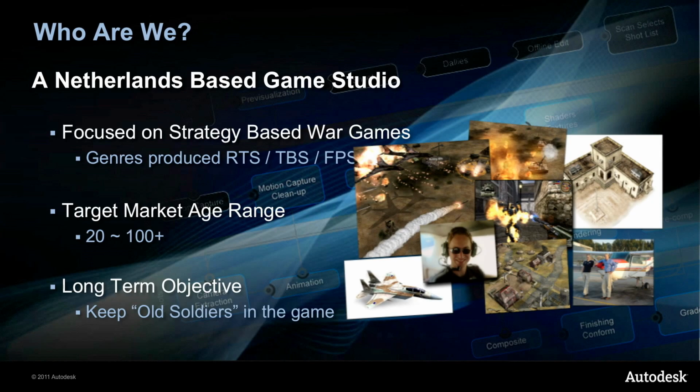So ISOTX is a studio based in the Netherlands. We focus mostly on strategy-based war games. We do turn-based RTS. We even have an FPS. As you can see, we try to target a wide range of audience. We have everything from younger players to older guys like myself. So we try to have something that appeals to everybody. We kind of got our start working on Command & Conquer mods, and then we slowly branched out and started working on our own games. And that's how we ended up doing this.